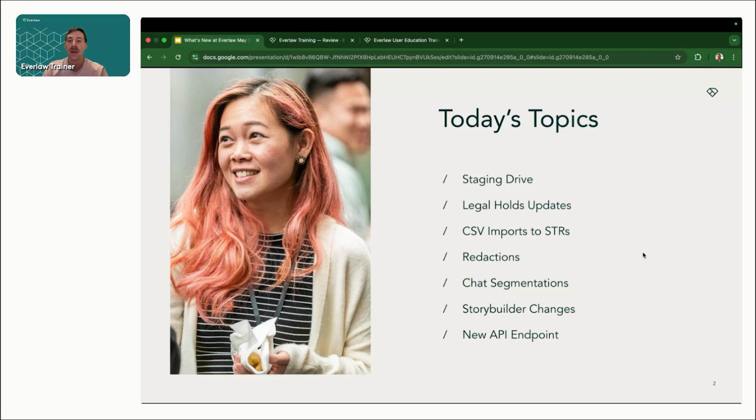and more efficiently. There's some changes to how we handle redactions, what you can make redactions look like, and things that you can actually redact in spreadsheets. So we'll go over that. There's some ways that we can break up chat segments and work with those as well. So you can now decide how frequently you want to break up those chat segments.